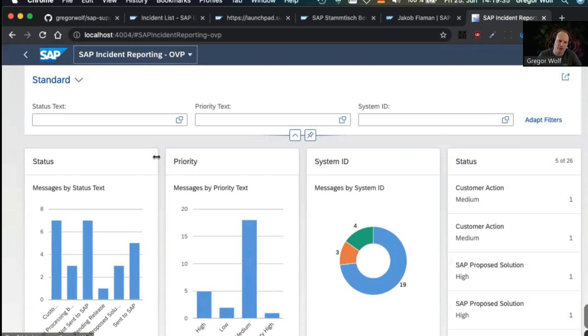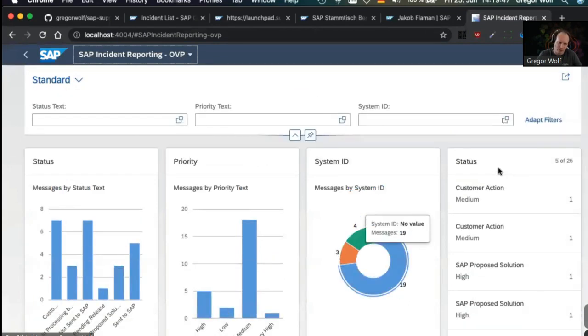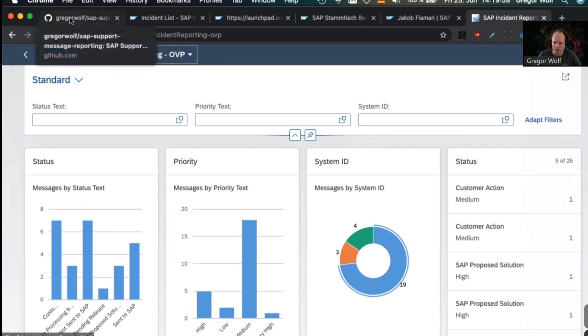And this gives different insights: what is the status of the messages, in which priority are they filed, and what is the system ID used there. So far, that is the part you can directly try without any hassle. Simply clone the project and give it a go, run it locally in your environment.